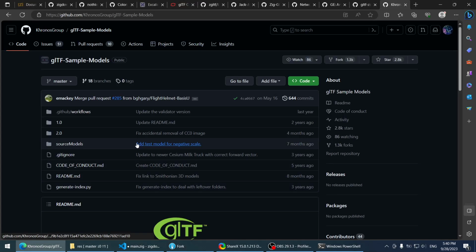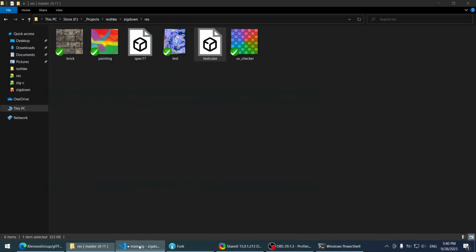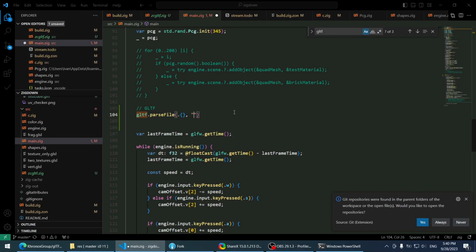Beautifully drawn in Blender directly on the texture. Okay, let's try to load that one. Res test cube glTF.